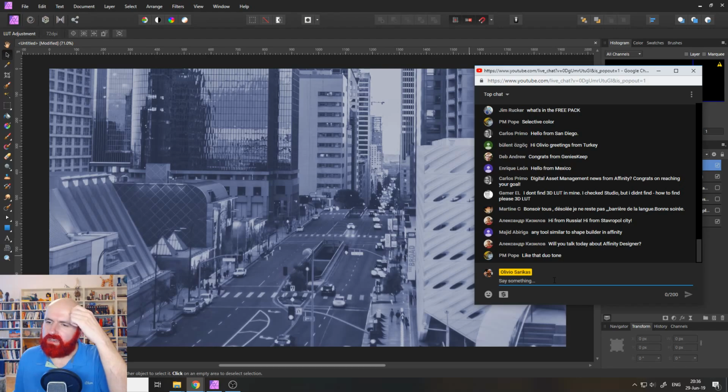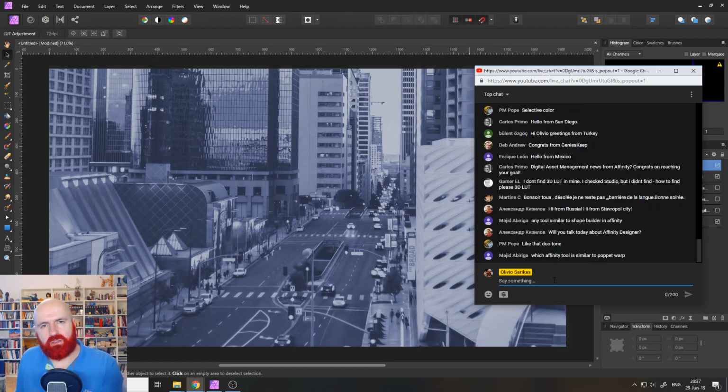Will you talk about Affinity Designer? You can ask me something about Affinity Designer because it's also Q&A. So if you have questions about that, and if I'm able to answer these questions, I will try to. Any tool similar to Shape Builder in Affinity? If you mean by Shape Builder the pencil, you have this in Affinity Designer, but not in Affinity Photo.